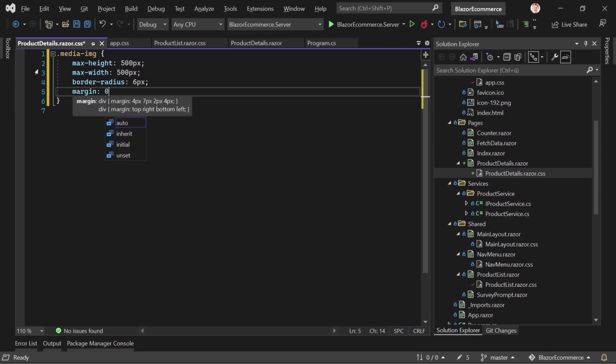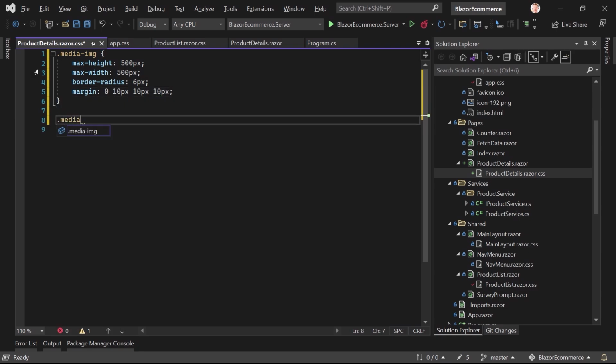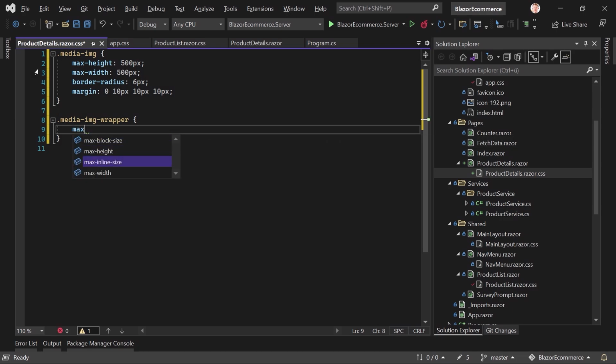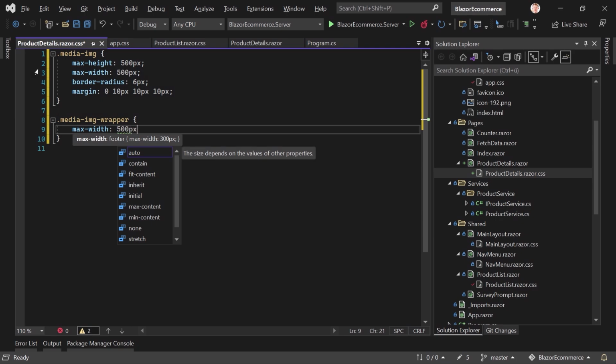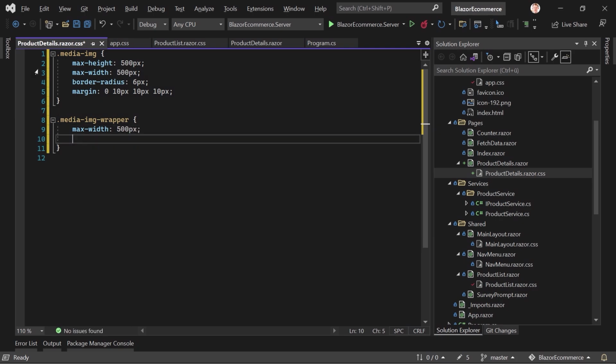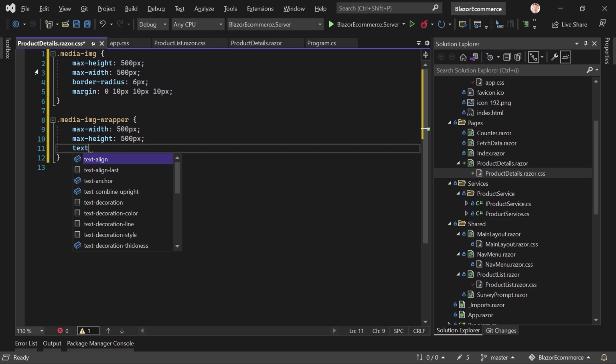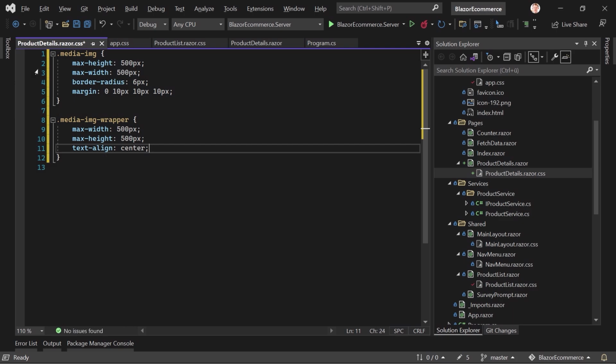Margin would be 0, then 10 pixels, 10, 10, like that. Then the media image wrapper, maximum width of 500 pixels, maximum height 500 pixels, and the text align should be center.